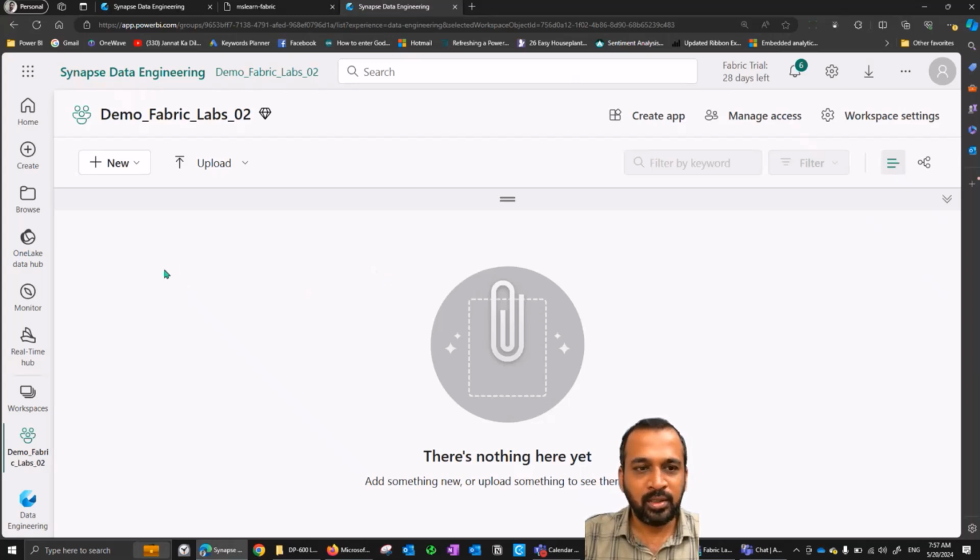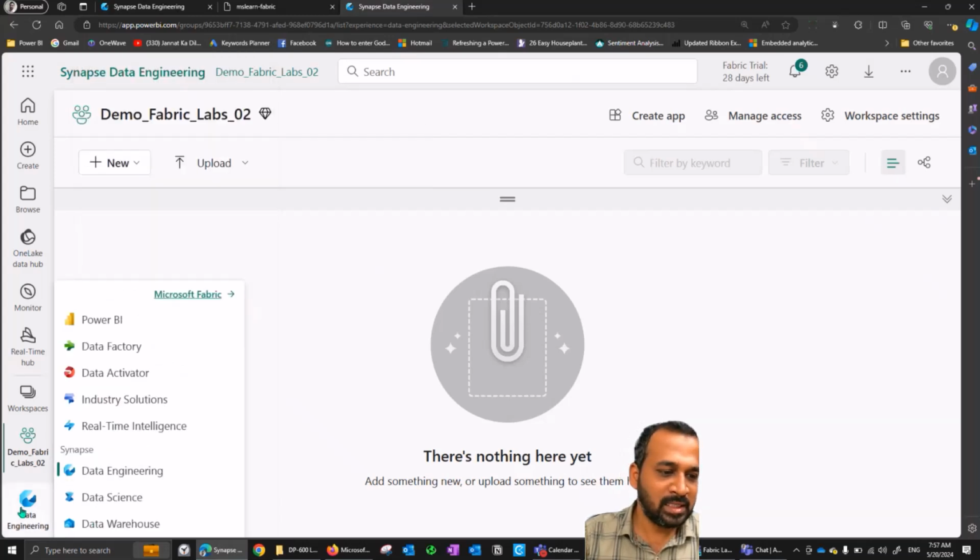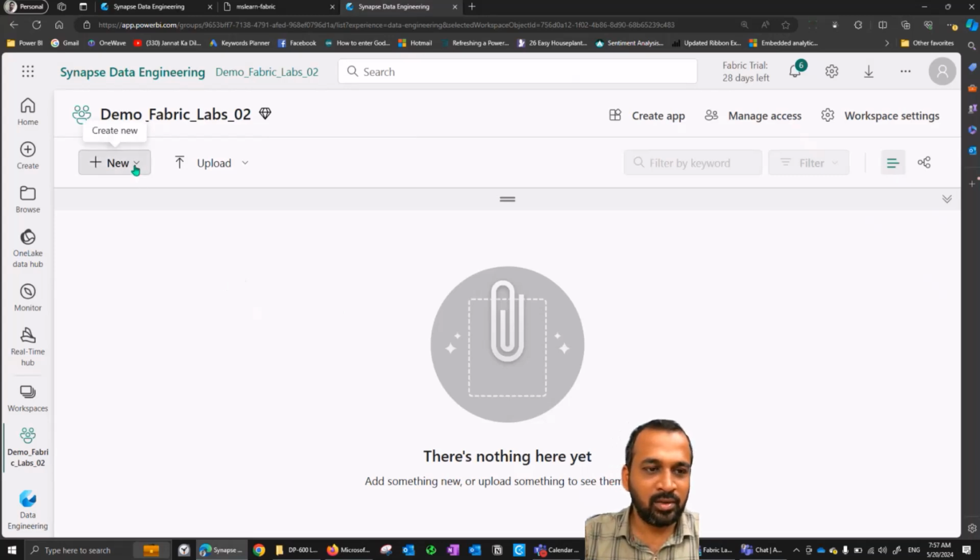All right. Here we have multiple options where you can create items. At the bottom of your screen, you have data engineering selected, but by default, if you log in through app.powerbi.com, it will be the Power BI workload. These are all what we call a workload, and whatever is inside that, we call an item. So here we need to select data engineering first in order to create a lakehouse. And then we need to click on new.